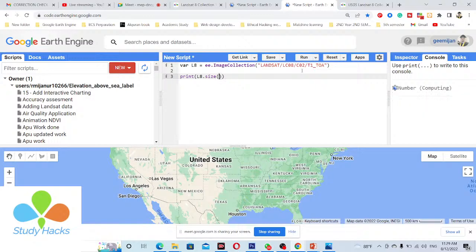You can see it is now running, and it will show how many images are available for the whole world between the time period of year 2013 to the present time. Okay, so we can get a lot of collection. Okay, a very large collection we can get. You can see.